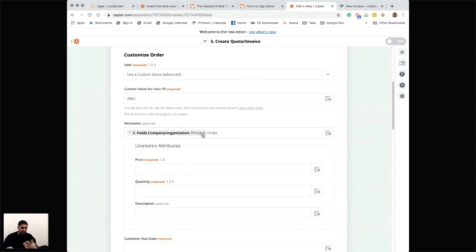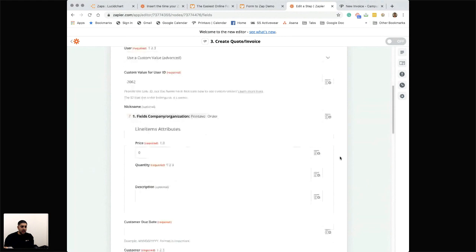And Printavo is the company that filled this out. So that's the order right there. Now for the price, I'm going to leave it as $0 because it will not calculate a price for you. I don't want it to try and put in a price right now. If you're savvy and you can figure out a way to connect the item that they pick to a price with a decoration method, all power to you.